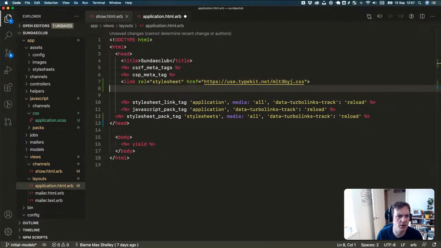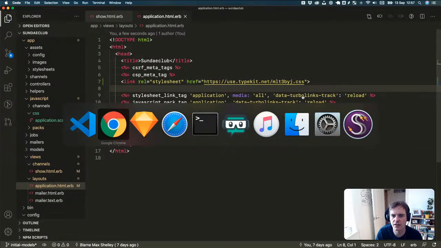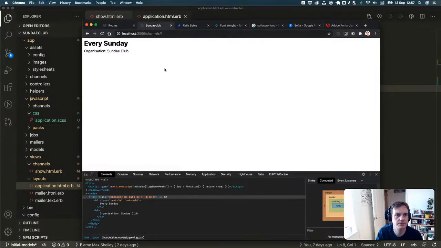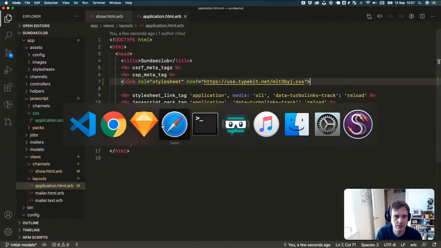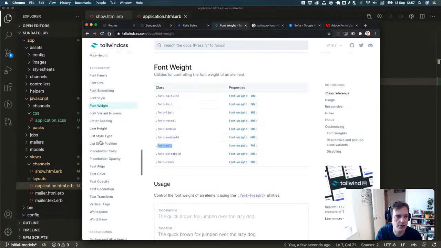There's some stuff you can do about optimizing font loading, but I'll have to come back to that. I'm just going to chuck that in there for now. You can do preloads and whatnots and fancy stuff. Just chuck that in there to get it working. And then we want to tell Tailwind that that's our font.